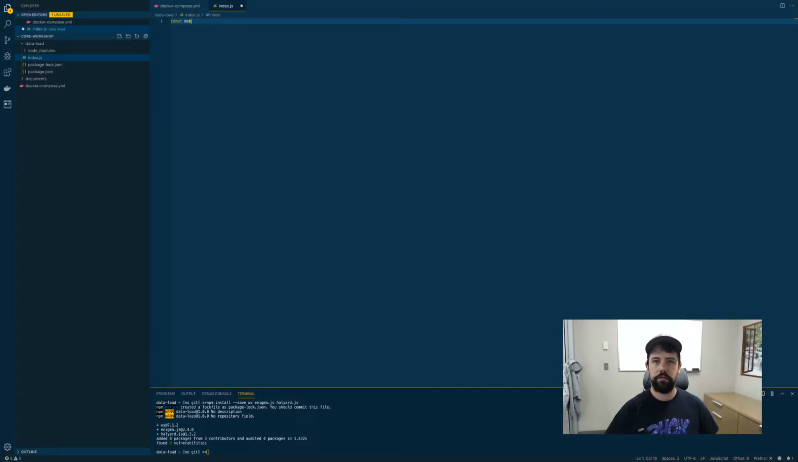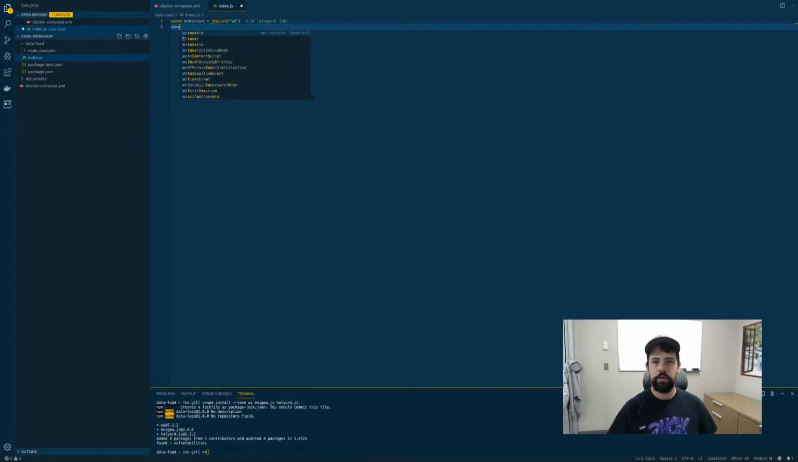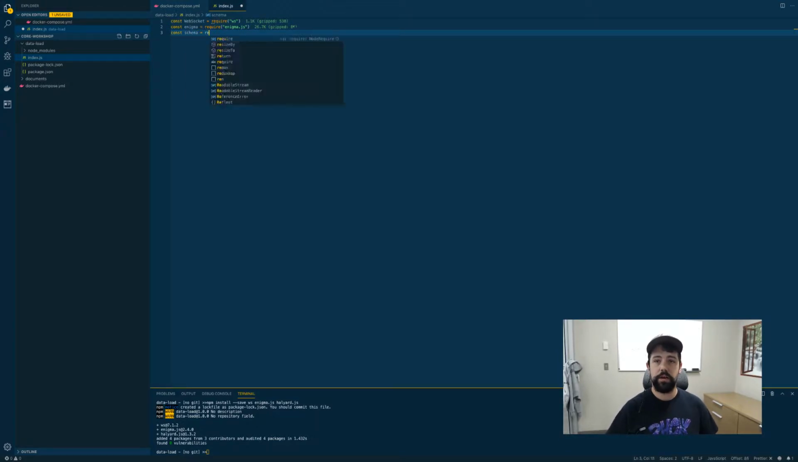So I'm going to create an index.js file here in my data load, and I will import everything that I need here. So I'll import the WebSocket library. And then I'm going to import the Enigma library. The next thing I'm going to need is the schema out of the Enigma library. So I'm going to do this /schema/ and I'm going to use the latest schema, which is 12.270.2. And let me just confirm to make sure that's right. Yes. So 12.270.2.